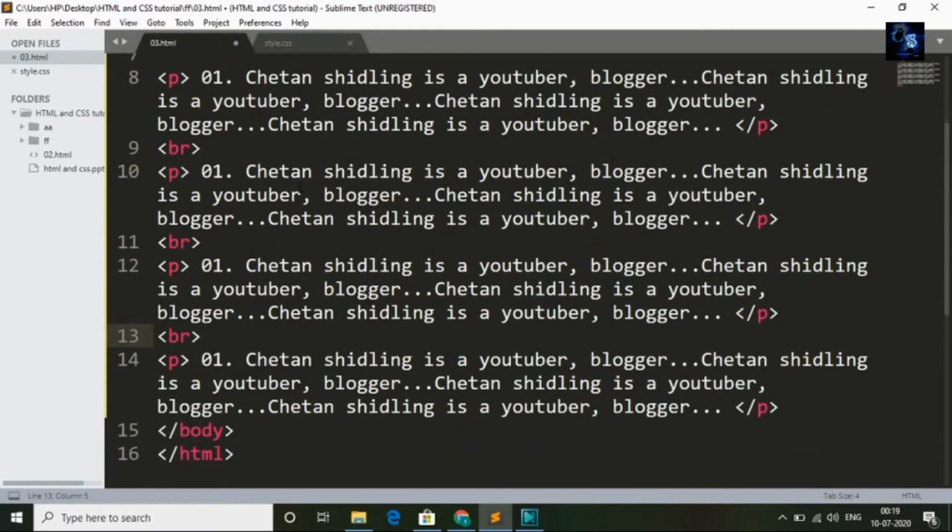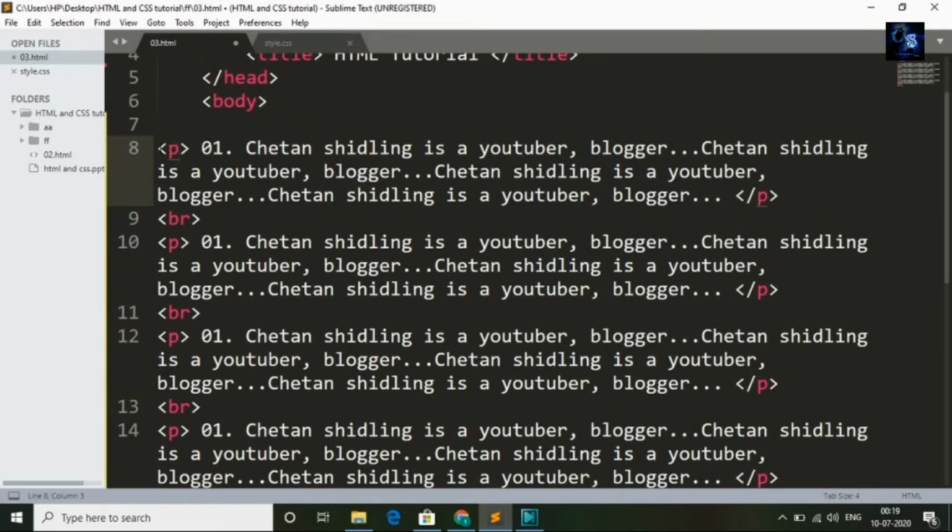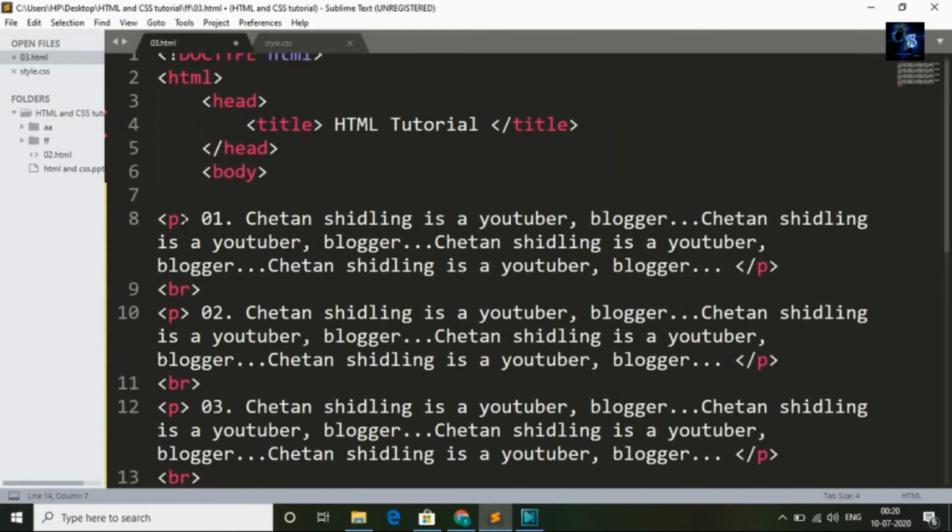If you want to apply CSS to only this paragraph, then you can create ID or class. If you directly apply CSS by calling p, then CSS will be applied to all 4 paragraphs. To avoid this, you can create ID or class. First, I will change this number into 2, this 3 and this 4. Now I will create ID. First I will create ID, then I will show you how to create class.